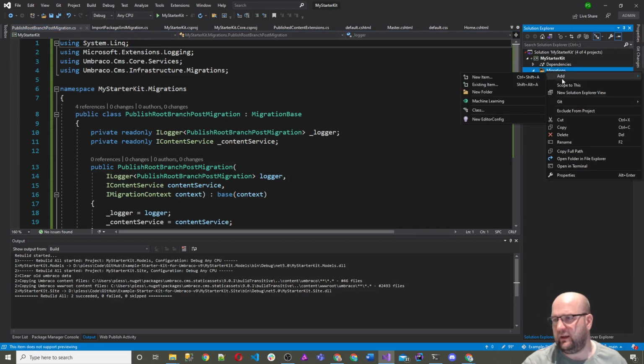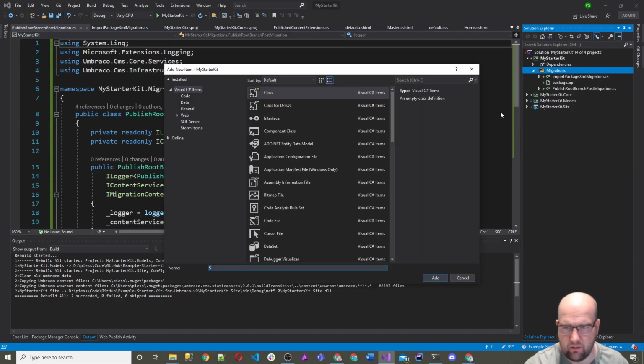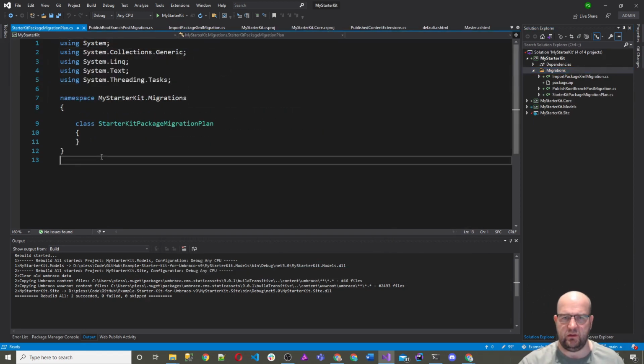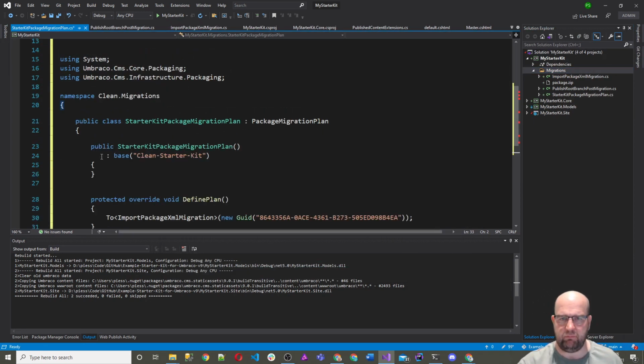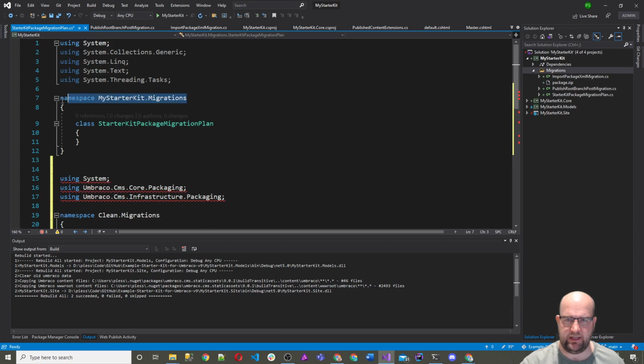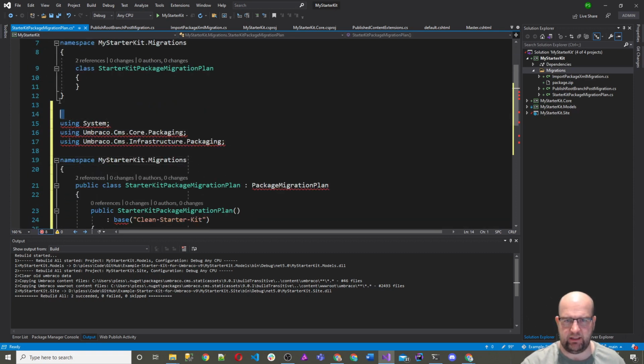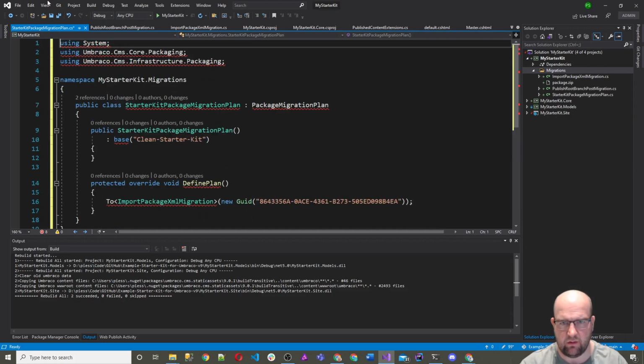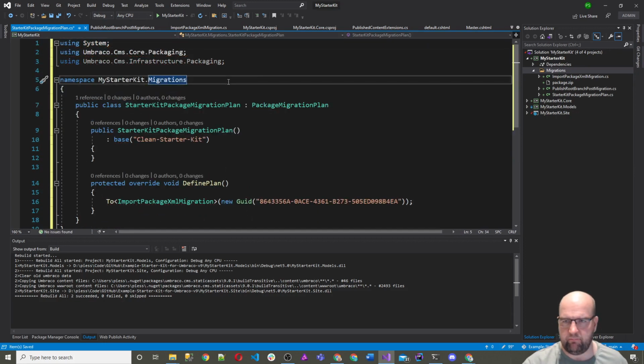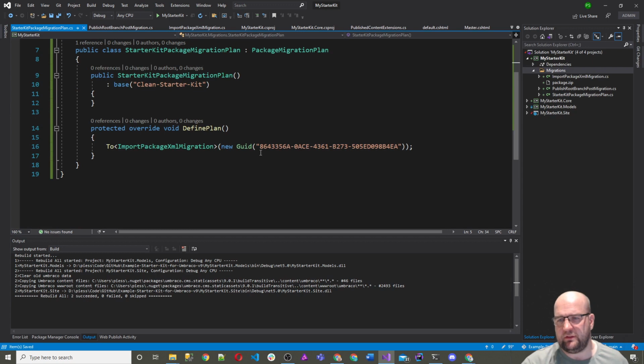So add class starter kit package migration plan. Enter on that. Again, same idea, paste it, grab the namespace, paste the namespace over, and then delete everything above. Right, and we want to do a new GUID because this is a unique GUID for this migration.